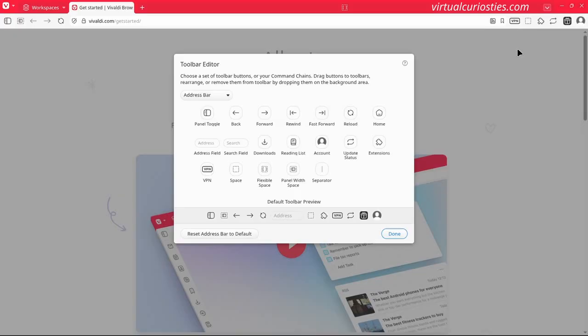The Toolbar Editor also lets us remove spaces from the address bar that don't display a context menu when we right-click on them. For example, here we have a space between the panel button and the back button. It's this panel width space specifically. To remove this space, we just click and drag it away from the address bar and drop it into the nothingness. And it's gone.